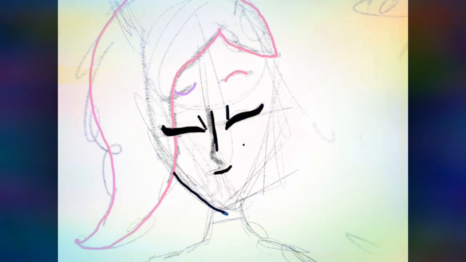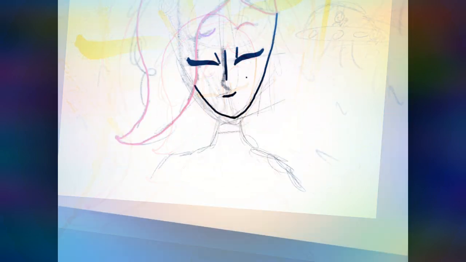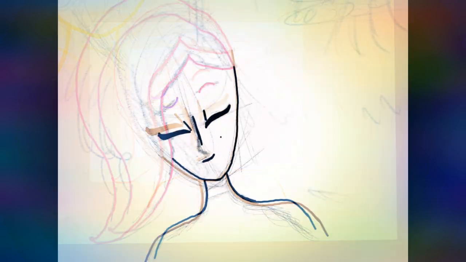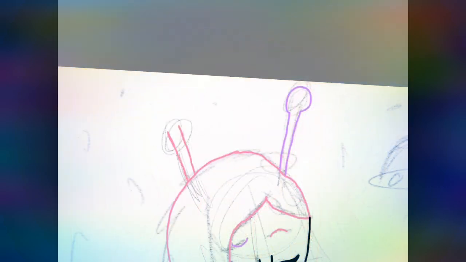Working on her expression. I did put a little mole there, but I moved it. I didn't like it, so I got rid of it later. Now we're just working on the shoulders. I hate drawing shoulders, it sucks. Anyway, we're almost done doing the line work, and then we can move on to coloring, which is, you know, the actually fun part. Here's her little antennas. She has these instead of ears, because I don't like drawing ears either, and it works with the alien thing, so you can't stop me.